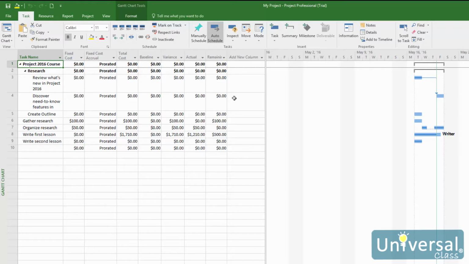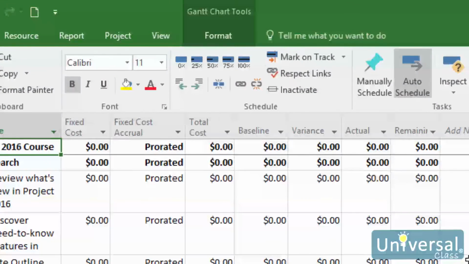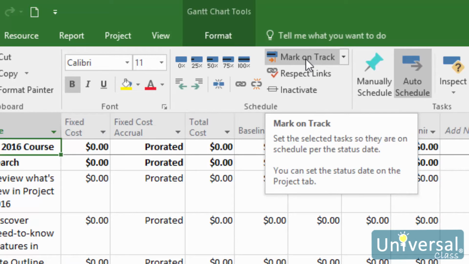The first of these methods exists under the Task tab in the Schedule group in the Gantt chart view. This is this group of blue buttons here. These blue buttons let you mark the completion of a task by percentage. If you click Mark on Track, Project will record activity for a task automatically to the status date as scheduled in the baseline. You can select Update Tasks from the Mark on Track downward arrow.